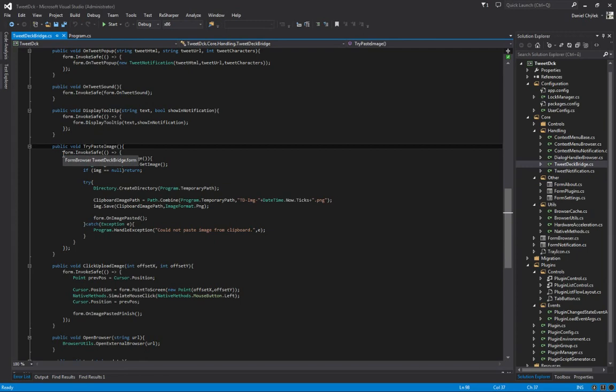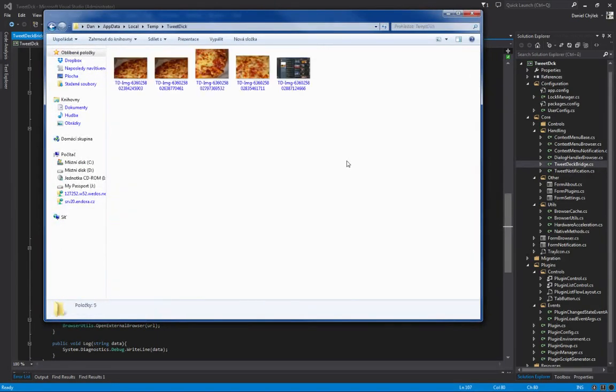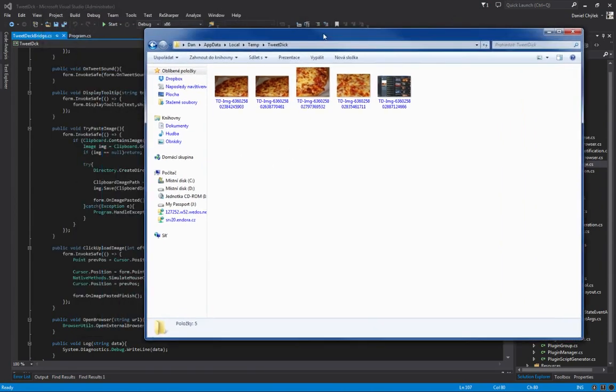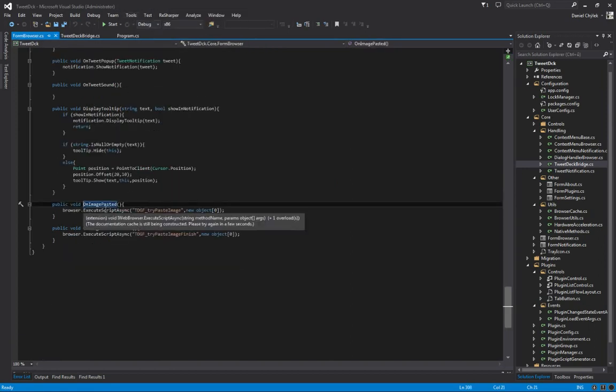Turns out you cannot use the clipboard in a different thread. And the embedded framework, the Chromium engine, is running on a different thread. So I go back to the UI thread. I check if the clipboard contains an image. And I create a temporary file. Should be in temp here. So here are all the images, right? That it generated so far. And I save it as PNG. And then I go and call back. What this does is it tells the browser to execute a script.